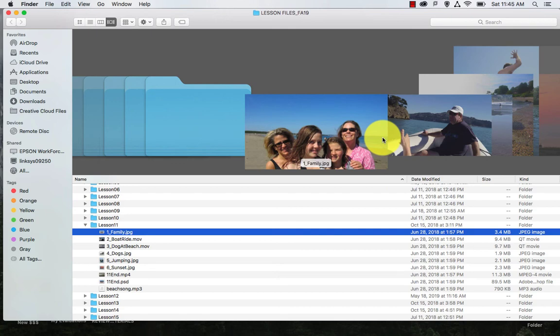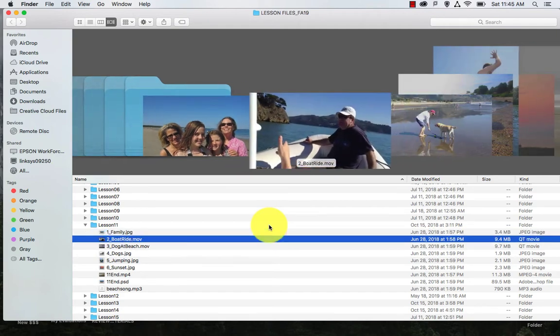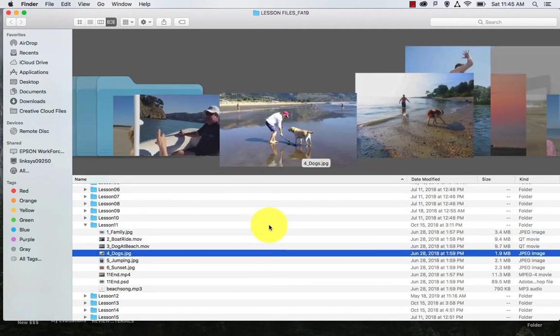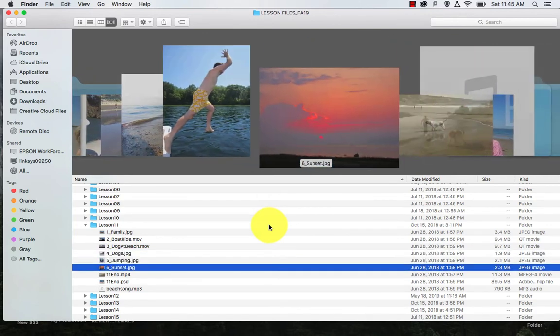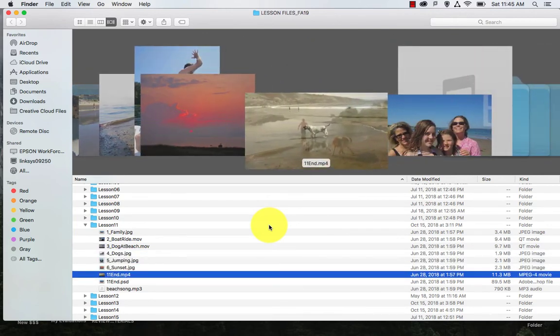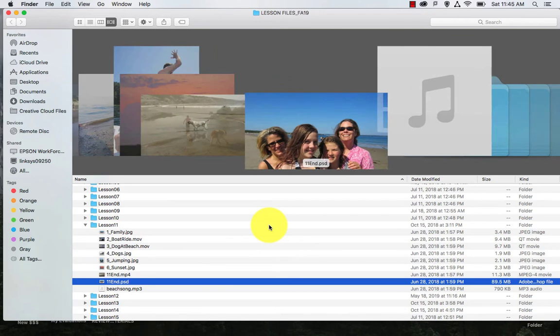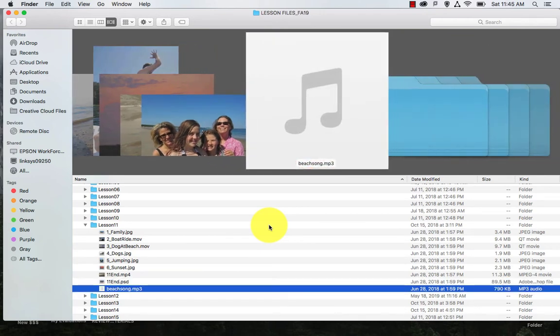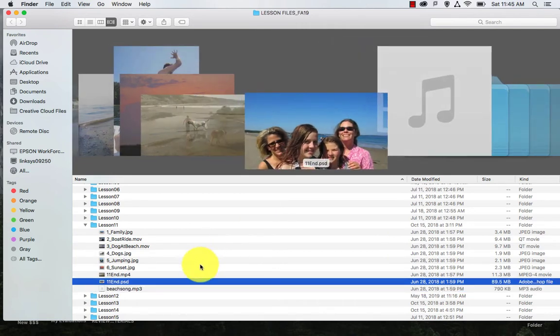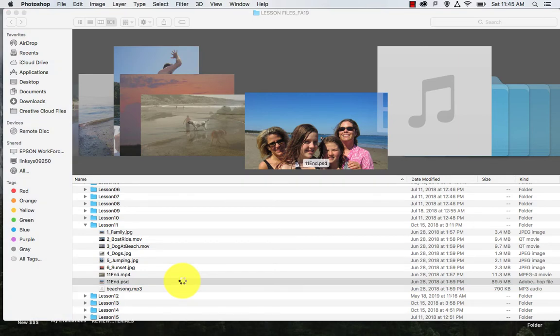Let's take a look at Chapter 11 in Classroom in a Book for Photoshop. I'm going to take a look here at the actual files that are in Lesson 11. We can see a JPEG, a movie file, another JPEG, an MP4, and then a Photoshop file, and then a MP3. So what we're going to be creating is a video in Photoshop. I'm going to go on and play the video for you.